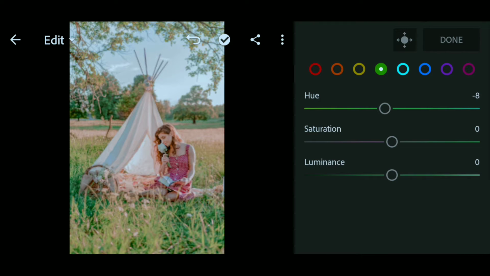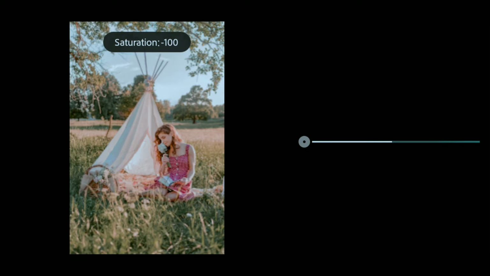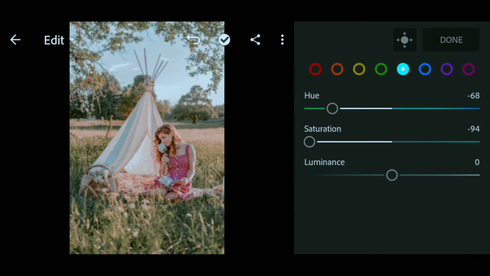Set hue to -68. Set saturation to -40. Set luminance to -100. Now select light blue. Set hue to -68. Set saturation to -92. Set luminance to -88.